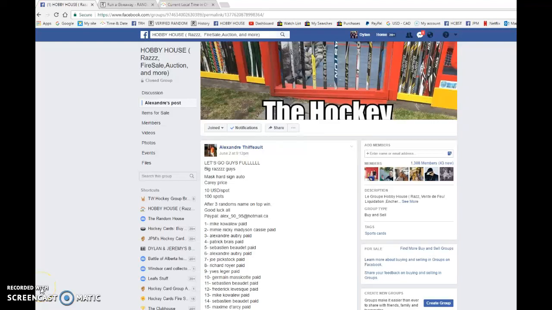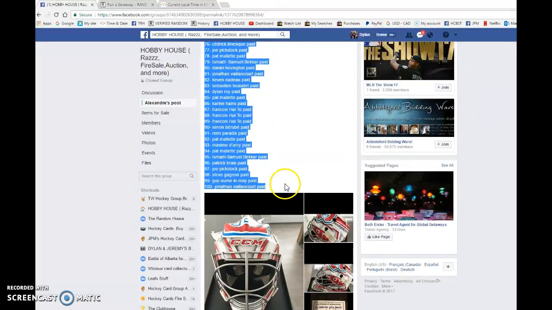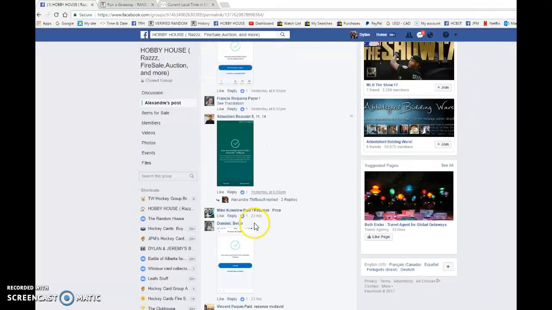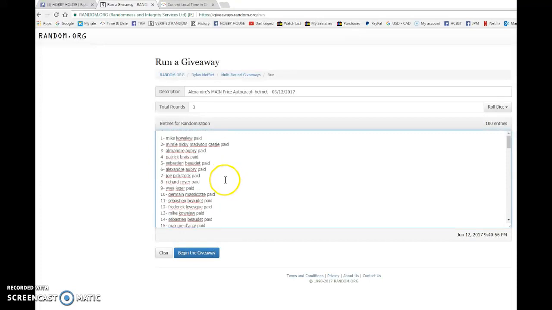Today we have Alexandre's main raffle for the Carey Price autograph helmet raffle. There are 100 spots. We're doing this three times, and the name on top wins the helmet. We have Mike with spot 1 and Jonathan in spot 100. We're going to copy the list, bring it down here, and go live. Good luck to everyone. We have 100 names.